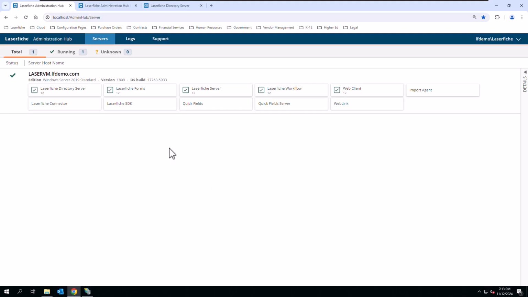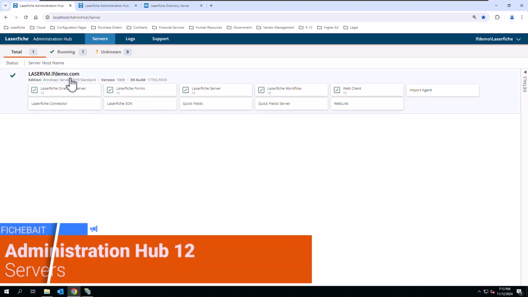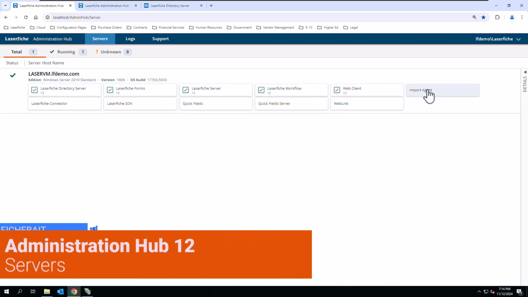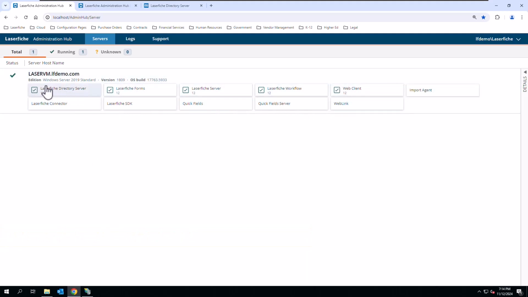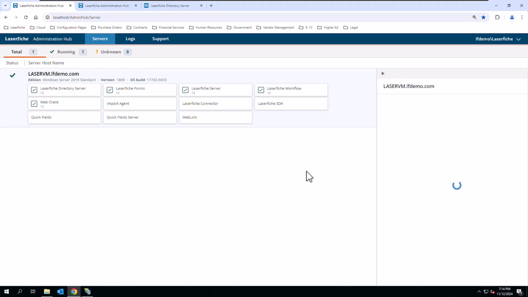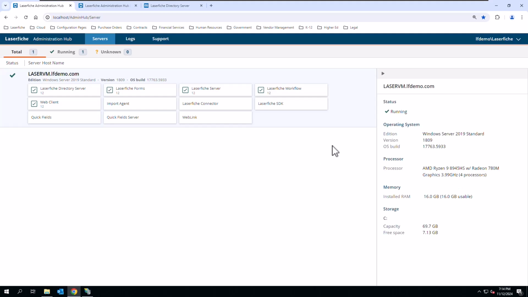You can see here on my screen that I have my server listed, and I have different Laserfiche applications listed. We can see the addition of Windows Server right off the bat, the version, OS build. If I click on that, the details pane on the right side will pop out, and it will begin populating the server information for me. Here we can see that same operating system information. We also get our processor, memory, and storage information as well. So just a really quick glance at that.